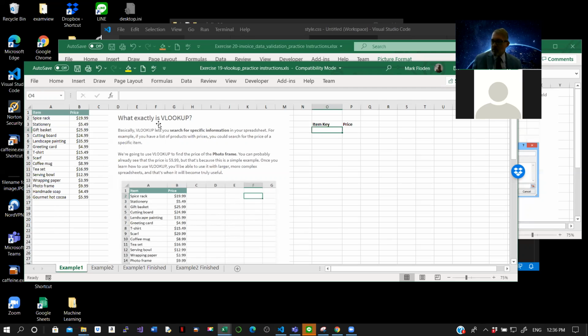The idea of vLookup, there's two of these lookups. But the vLookup, what it is, if you have some data in a table, and what I mean by a table is something that's in rows and columns of data, and where each column or each row has something to do with it. So here each column represents an item, or a price, sorry, and each row represents an item with its price.